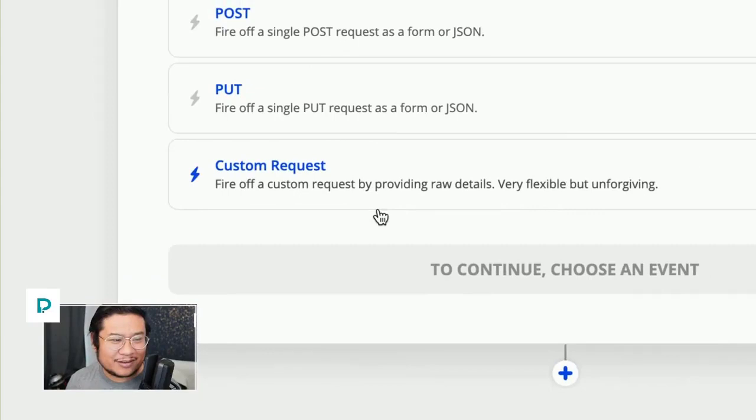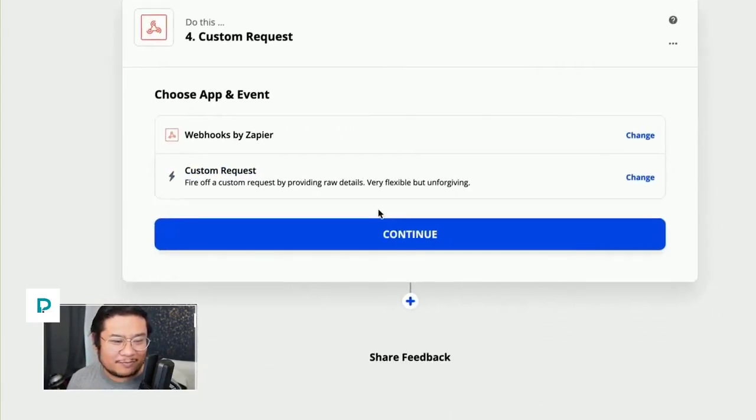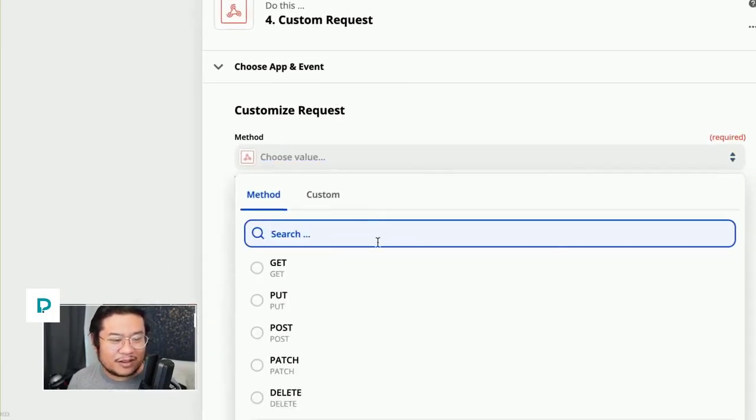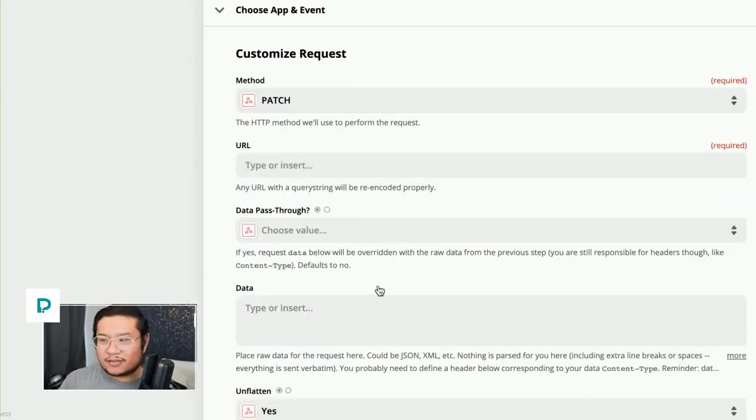So we're adding a webhook, and we need to do a custom request. Continue. And the method we need to choose is patch. Okay? So patch means to find an existing CMS item, and we need to patch it up, meaning add another thing in it. All right?